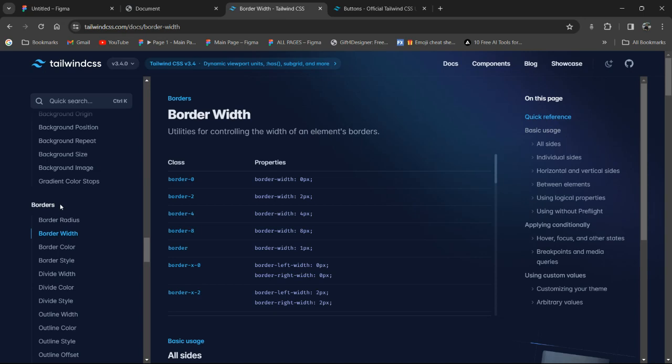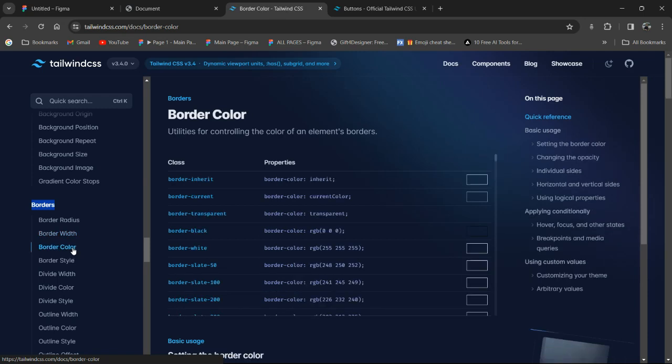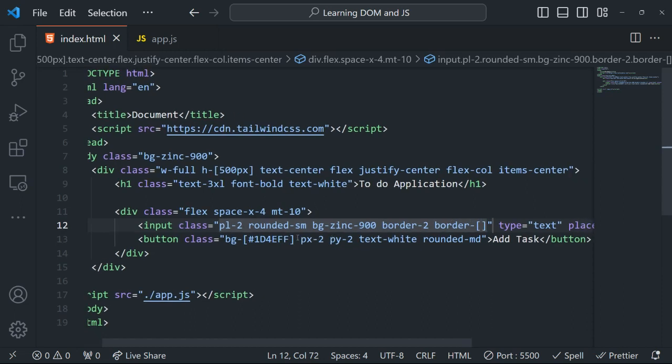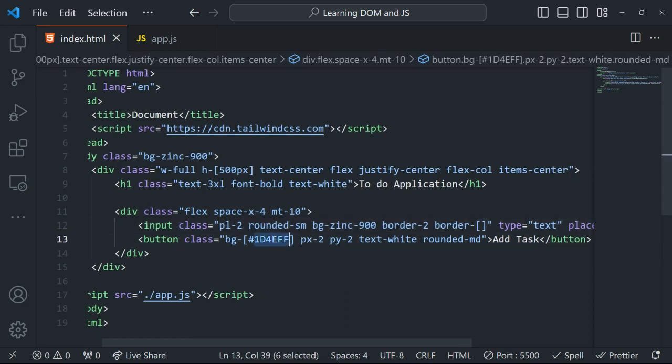So here on the left-hand side, as you can see, there's a heading called borders, inside which we have border radius, border width, border color. So we wanted border color, right? So I'll just click on border color, and I'll add border color as border-. What is the color that we just used? Which is this one. This is the custom color we are using. I'll just copy this color and paste it within this one.